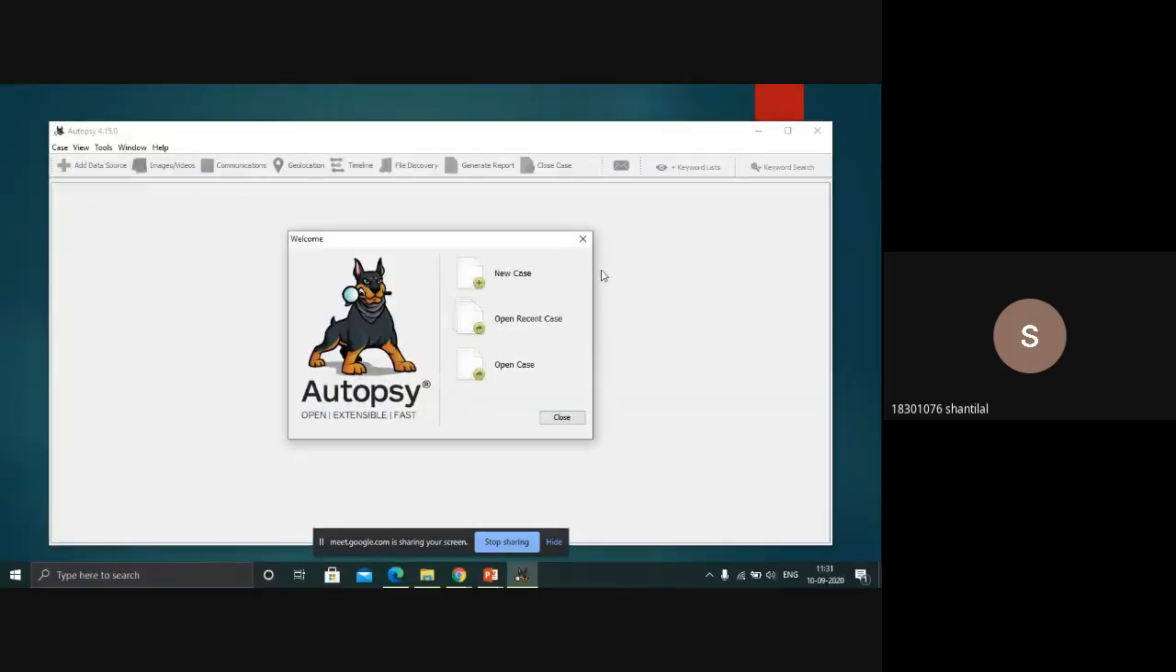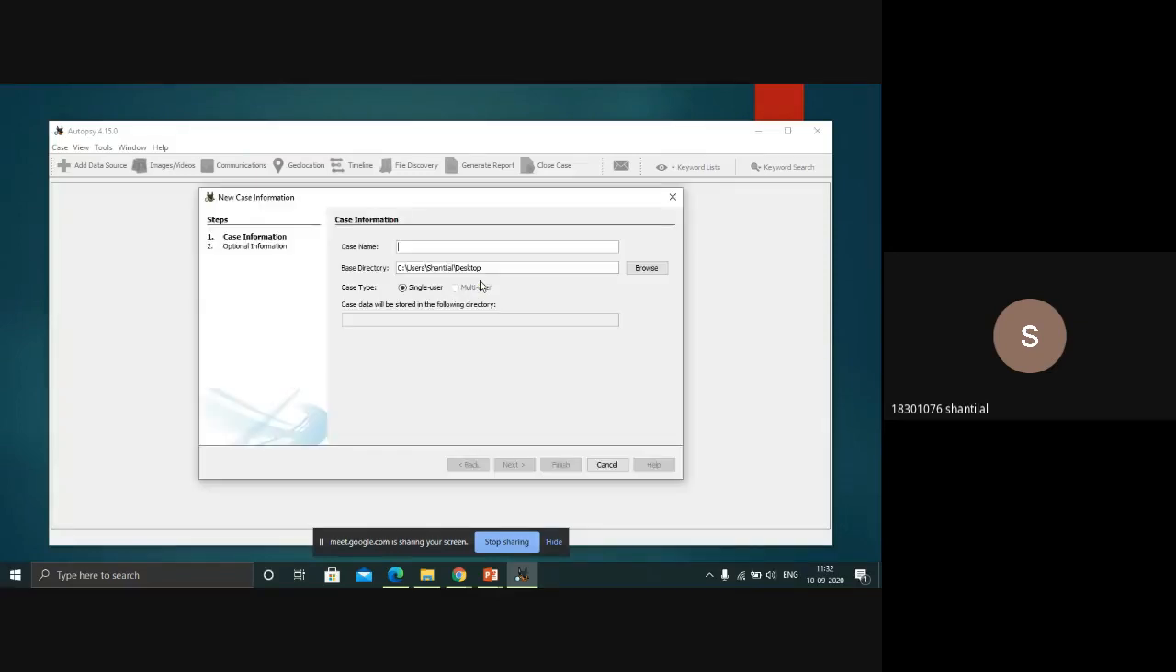Okay, once it opens, we will be able to see this kind of window. It will ask us to create a new case, and if you have already worked on any case, it will offer to reopen that case or open a new case. So we will first click on New Case. It will ask for some basic details about the case. So the case name, let's say case one. I will store it on the desktop, and on the desktop it will create a case one folder. So we will click on Next. Sorry, it's already existing.